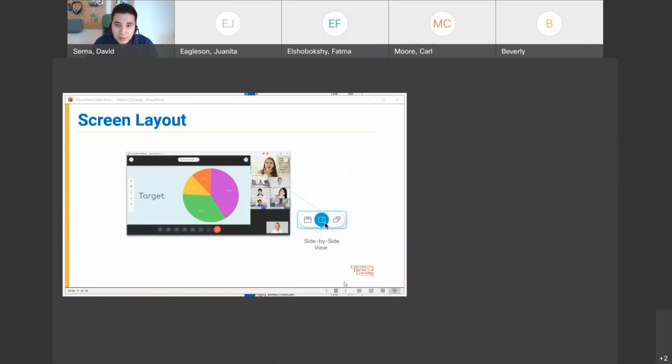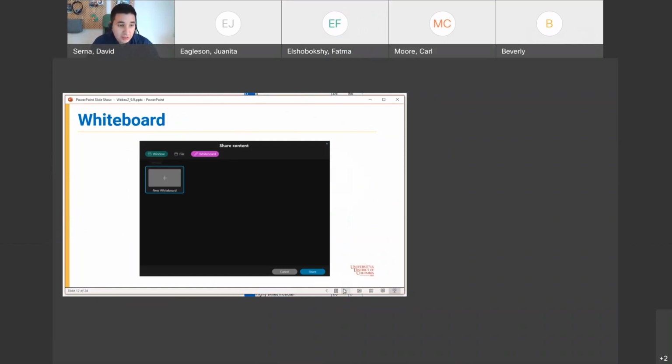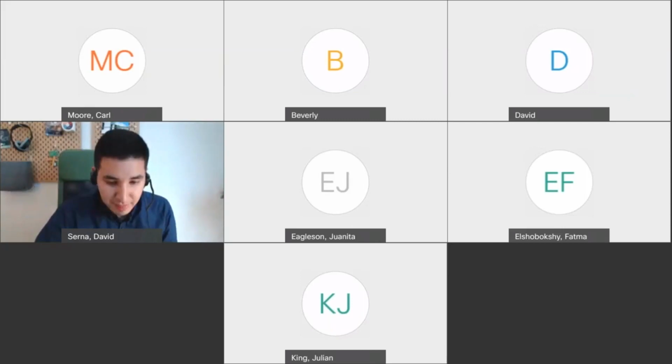I'll go ahead and turn this off. So whiteboard is another good tool. If you're not using this already, the whiteboard is a great way to collaborate. I'll go ahead and share the whiteboard and turn that on. Can everyone draw a smiley face for me? I'll go ahead and do that as well.